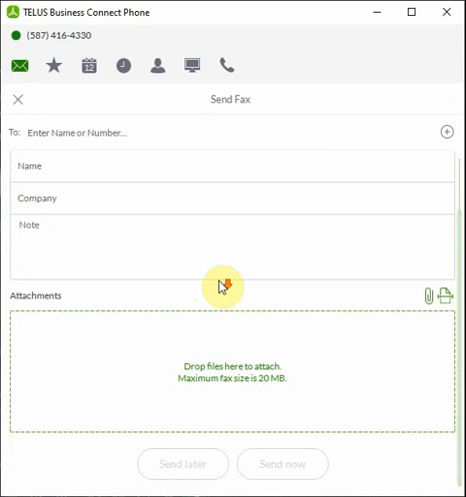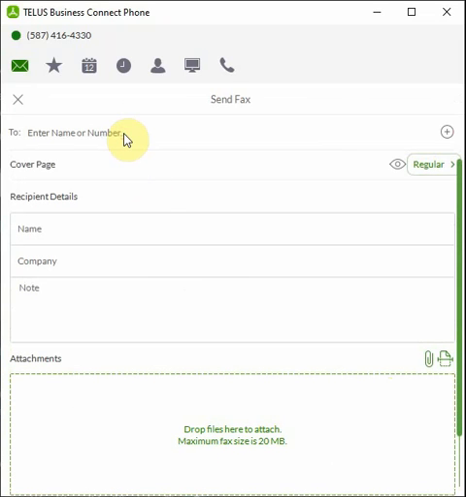In addition to a cover page, you can also include any attachments. If you have any on your desktop that you wish to include, you can go ahead and attach a file, or if you have a scanner attached, you can use the scan feature. Once you've done this, you can have the option then to send the fax later or send the fax now at the very bottom of the screen.